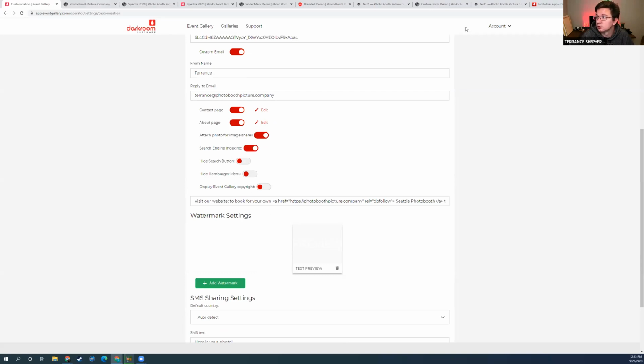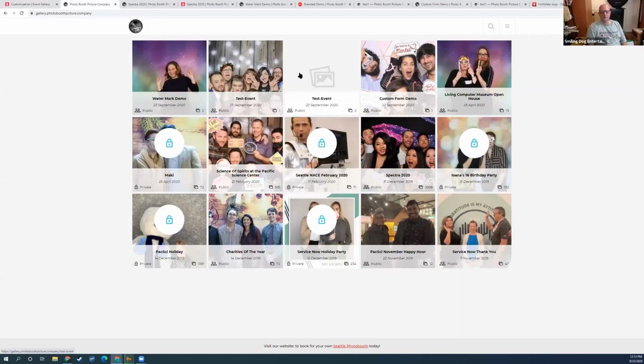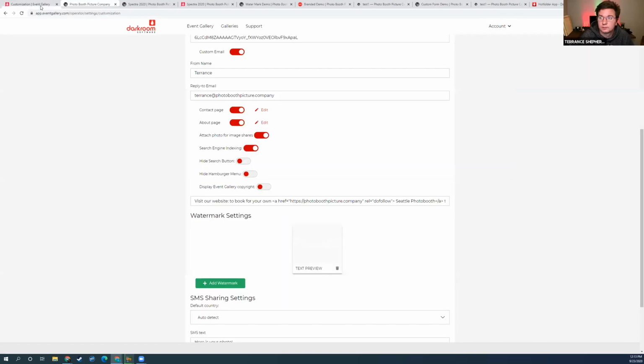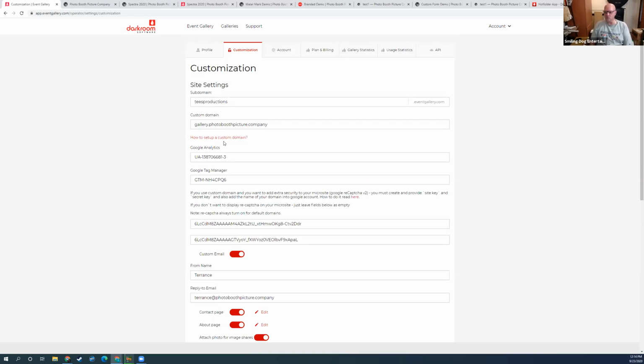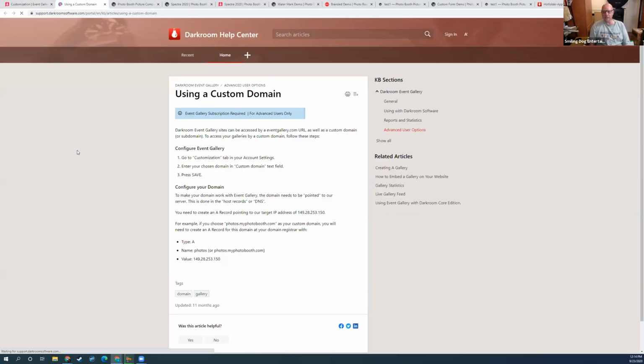So if you go to Terrance, before you move forward, in the customization, I'm going to ask this question because this is one that I had to ask Wally about, and we talked about it offline when we were talking about something else. Can you briefly talk about the steps that go into using a custom domain? Because it's not as simple as just putting in a custom domain name in the custom domain name field.